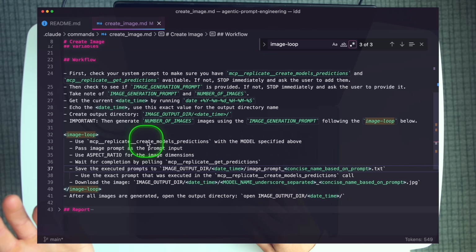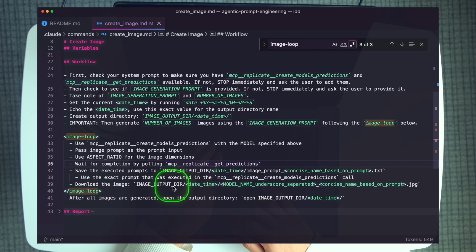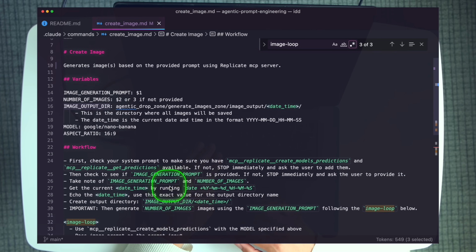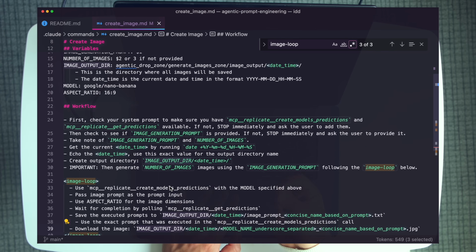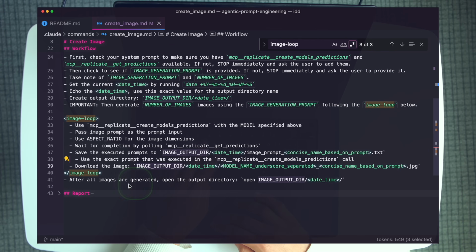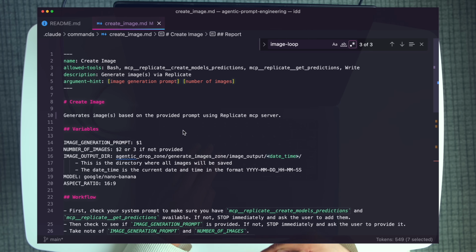And so just more workflow details, right? Top to bottom, use this tool, pass an argument, use aspect ratio, wait for completion. And then throughout, we're referencing our variables. So you can see here, this is getting more and more complex, right? We're doing more and more with our prompts. We, of course, have the report generates images at scale for us in a loop.